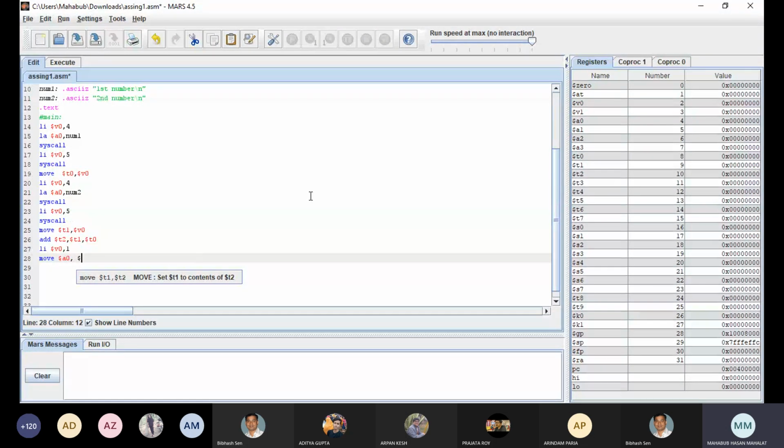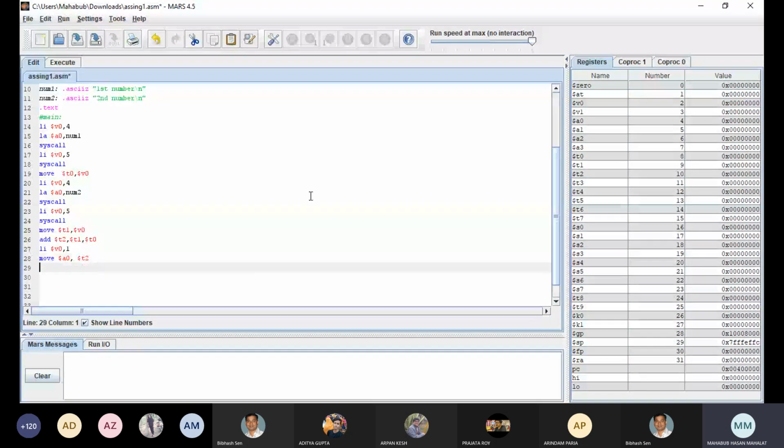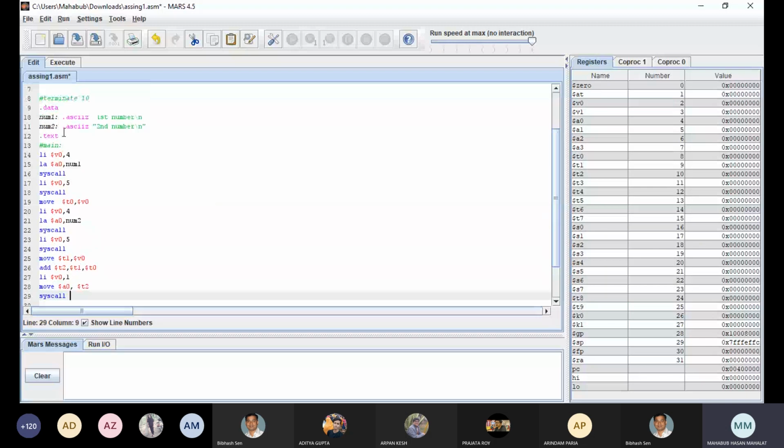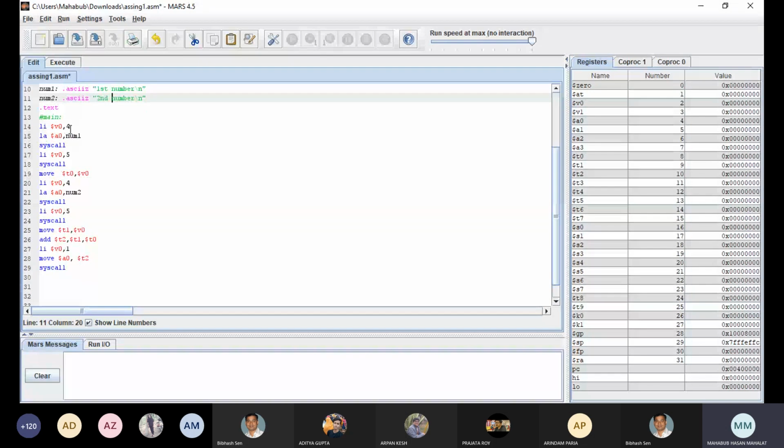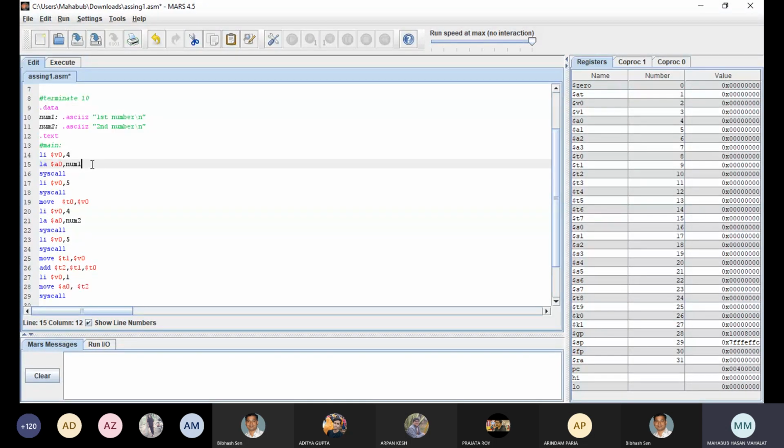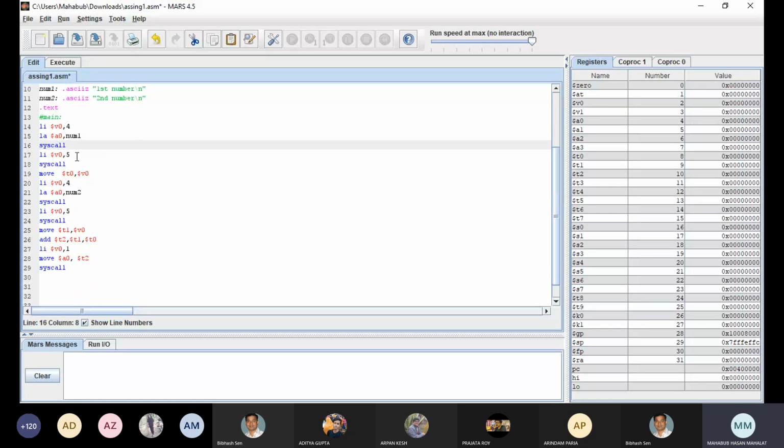Okay. So here I have written in the data section num1 and num2. That is basically first number and second number. This is for the function, and I am loading v0 with 4. That means I want to print the string. The string is num1. And performing the system call. I am loading v0 with 5. That means I want to take input from the user, and the input is integer type. That's why this is 5. Then system call. Move the content of v0 to t0 because I will reuse v0 again, and then the content of v0 will be lost. That's why I am moving.